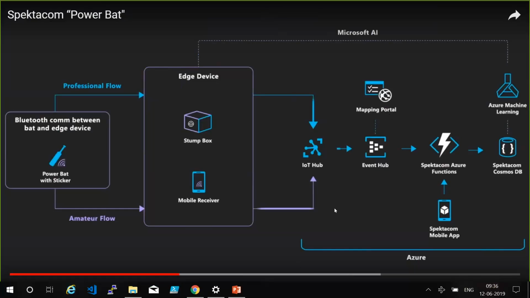So here we have Spectacum. You have a power bat, you have the edge devices which communicate with the mobile receiver, and you have the mobile device over here. It can communicate with the IoT Hub. It's going to ingest the data from one particular device, connected with one mobile app alone, and then you take it towards Event Hub. So IoT Hub helps you connect with a number of devices. From these devices, ingestion of messages in the millions can be connected towards the Event Hub, and the action can be taken using an Azure Function or Azure Cosmos DB, something like that.